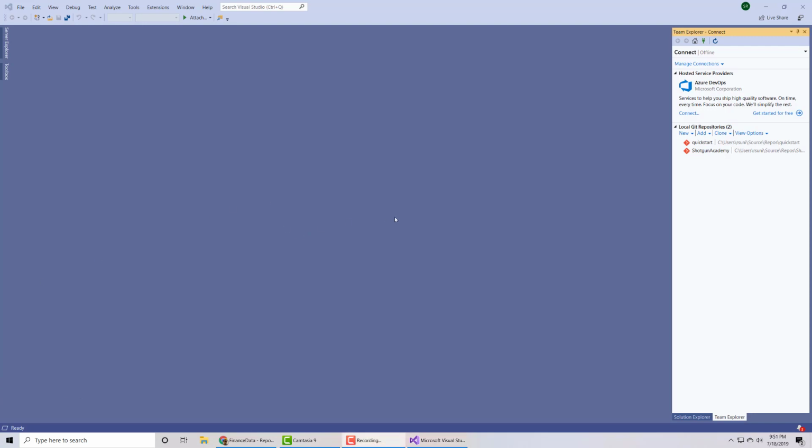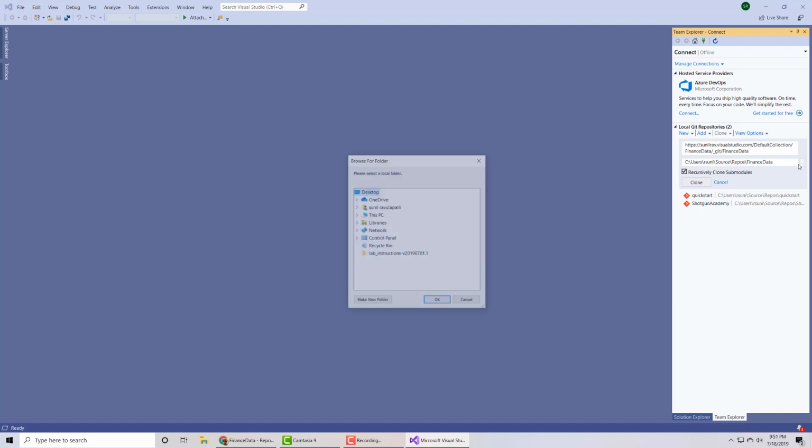So to get the code down to your local machine from Azure DevOps or GitHub, you need to clone the Git repo. So in the Git section, you can always find a clone option. When you click on it, it'll ask you for a URL. Just paste the URL of the Git repo, and then you can choose wherever you want to store this.